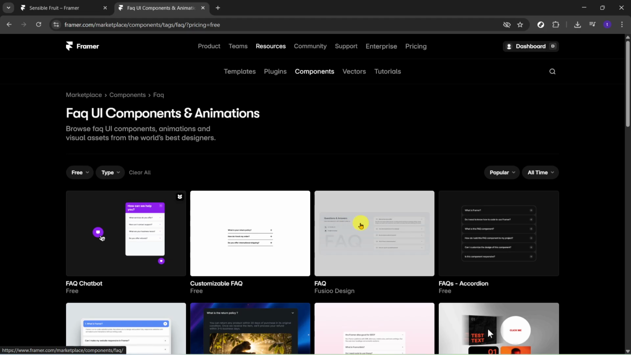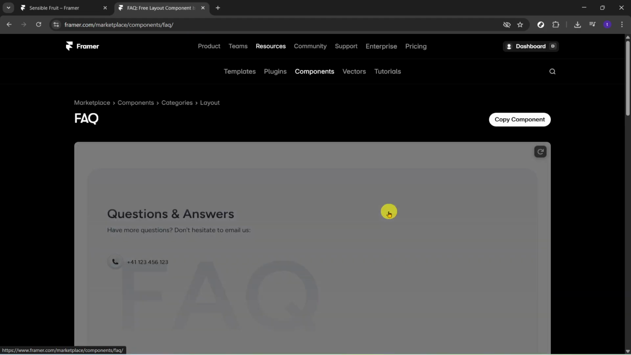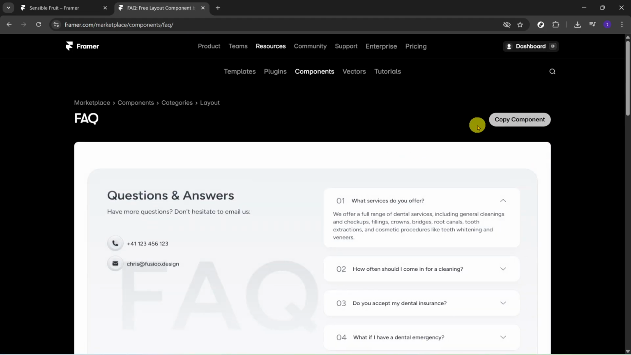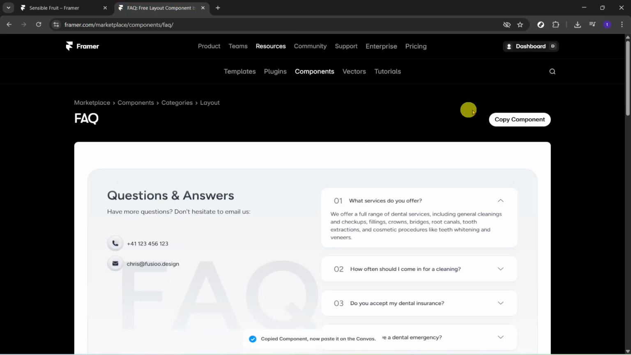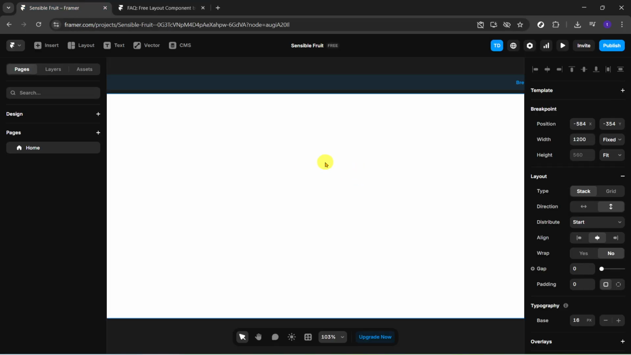Browse the options and pick a sample FAQ that matches the look and functionality you want. Click into the Components page to review a quick description, preview the interaction, and confirm it's suitable for your layout. On the Component page, click Copy Component. Framer prepares the element so you can place it directly into your project. If you're prompted to sign in, go ahead and do that. Then return to the component and copy it again if needed.